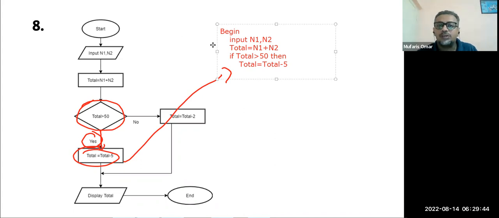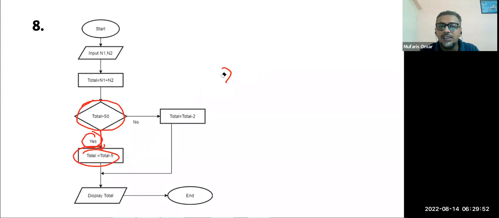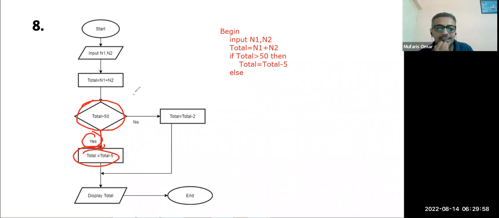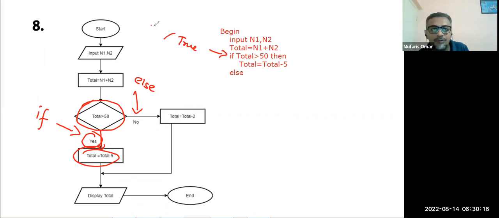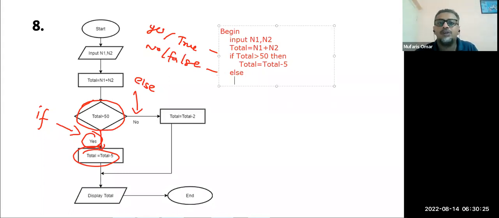Now, if the condition is not true, we say else. What is else? Else means the no part. If the condition is not true, that is our no part. If you are still not sure, this is the else part, and this is the if part. Yes is if the condition is true, so the if part is the true or yes part. Else is the no or false part. Now, if the condition is false, what do you have to do?